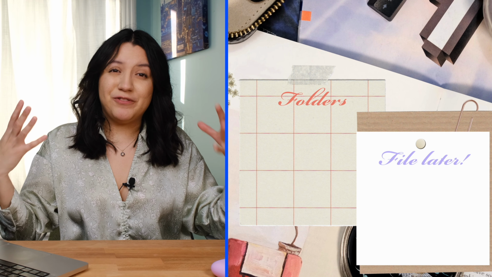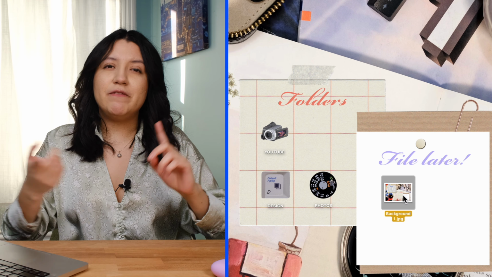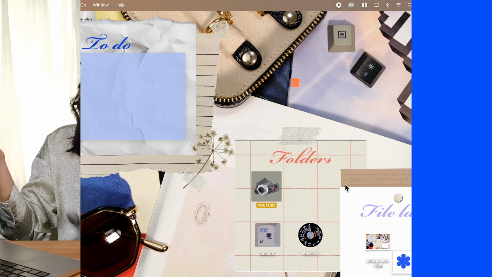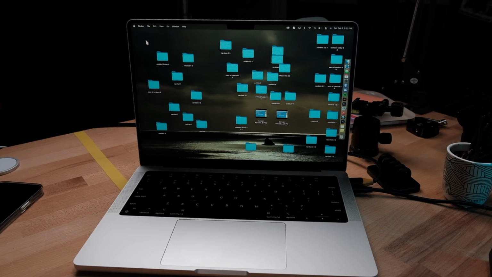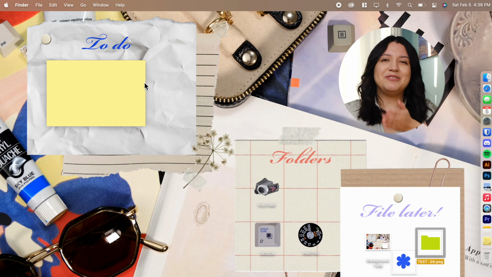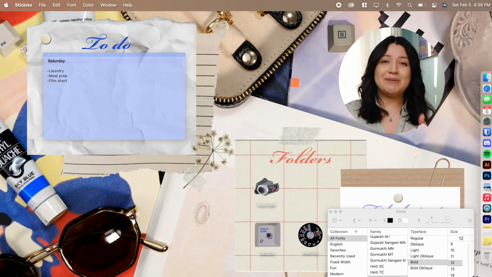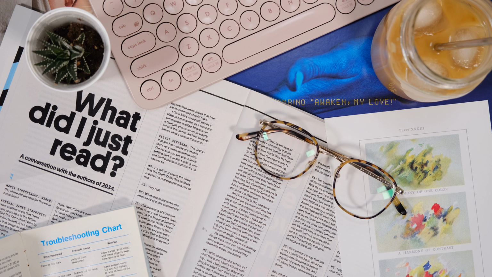I decided to use the paper textures I was mentioning as frames, so I could place my folders, random documents that I need to file later, and add to-do lists in different sections and avoid the previous desktop nightmare. The last thing I did was to add a sticky into my to-do list section so it can actually be a functional place to keep track of the things that I have to do.